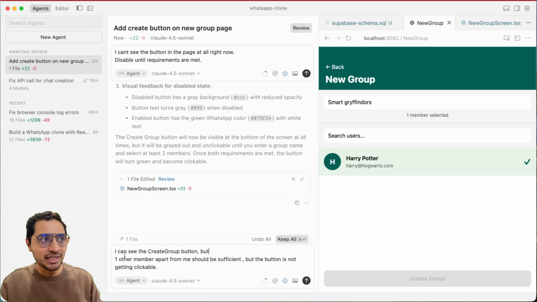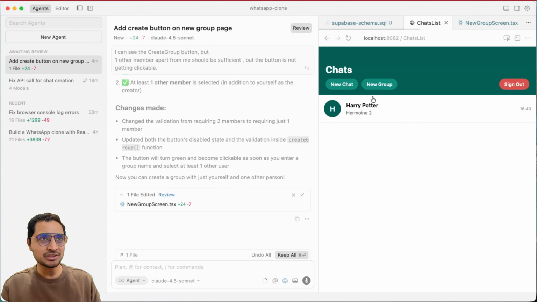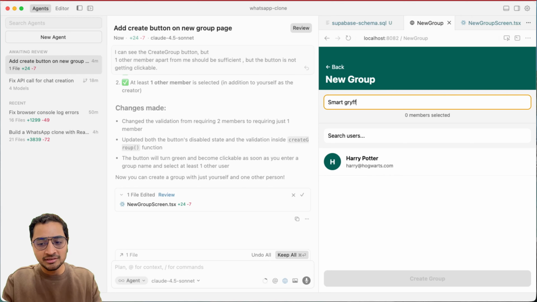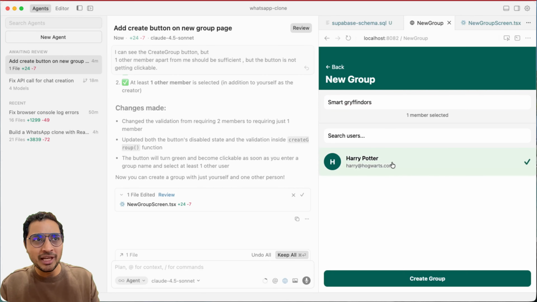Okay, so I've mentioned that I can see the create group button, but 1 other member apart from me should be sufficient, but the button is not getting clickable. Okay, so now let me go back to my home screen, refresh and click on new group. Again, I will start with the group name and select one user, and now I can see that the create group button is enabled. So I click on create group, but it does nothing.